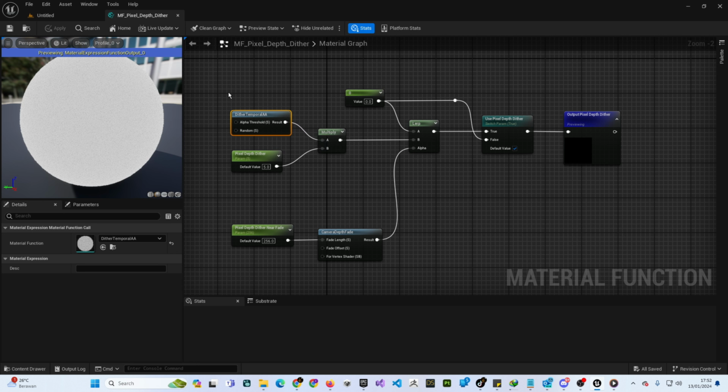So actually, what is deter temporal AAA? As we know, this one is anti-aliasing, so temporal anti-aliasing or TAA. Here, we want Unreal to change the noise every frame. So every movement that our character makes, or every time the object changes position or our camera angle changes, the noise will be changing as well.